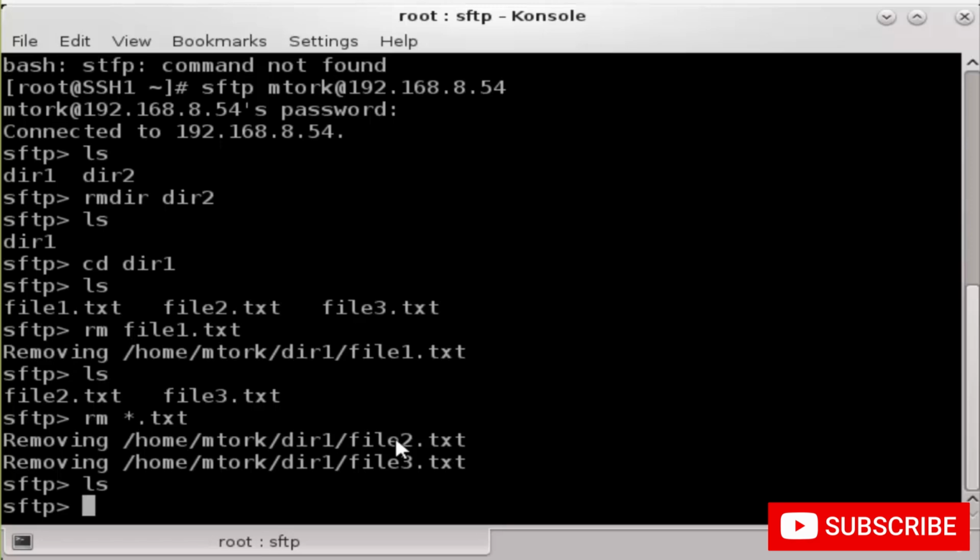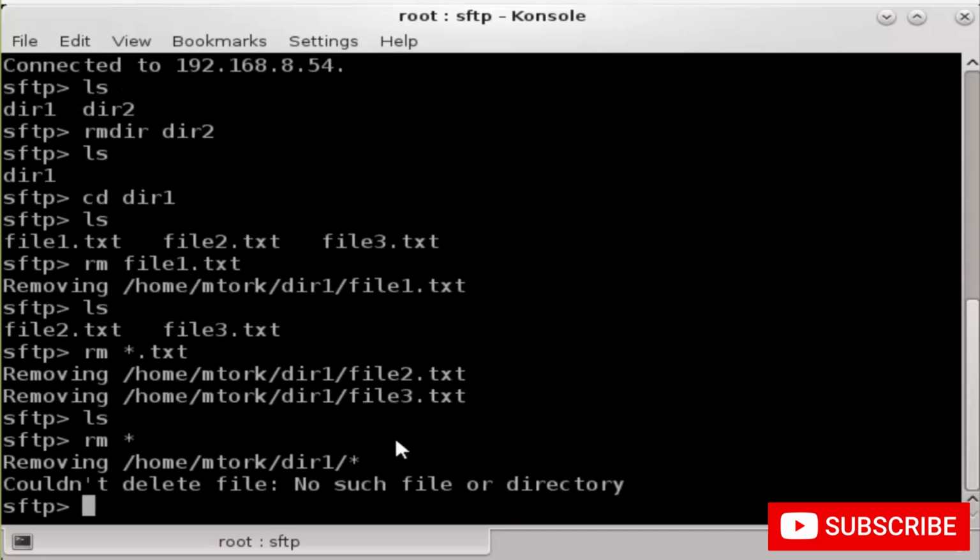You may want to delete all files inside a directory, and to do that just type rm space star, but be careful because this command will delete all files inside the directory. To execute the command, press enter. As you see, it says couldn't delete file, no such file or directory, and that's because the dir1 directory doesn't include any files, and with the command rm space star we get to the end of the lesson.